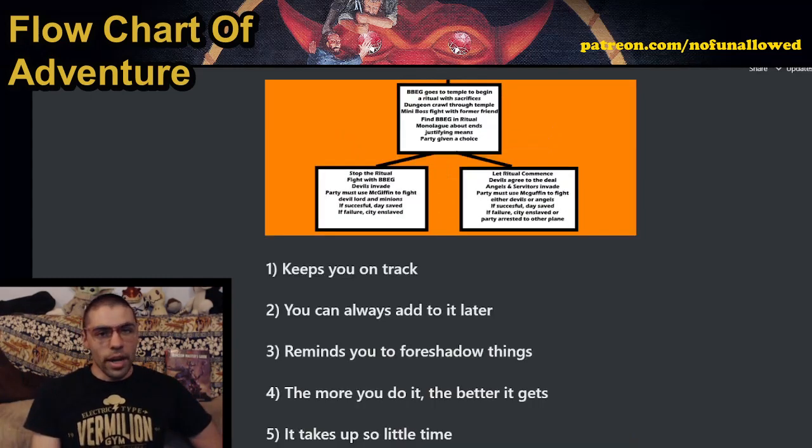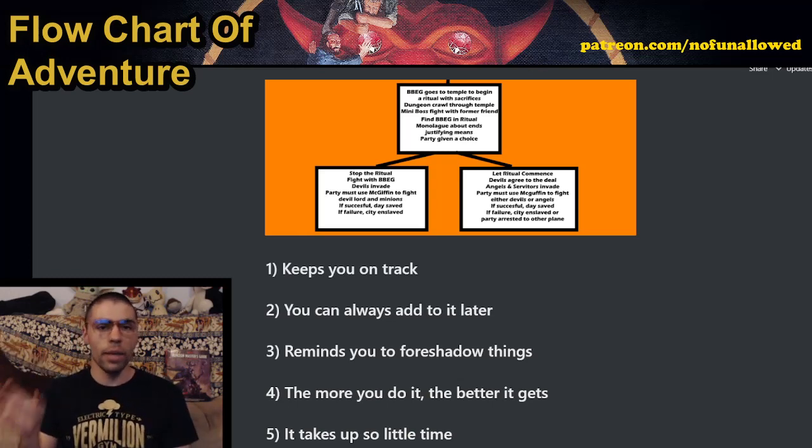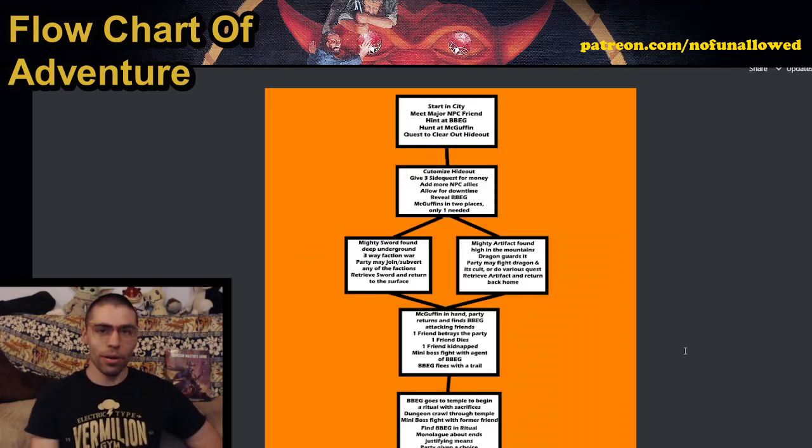Another great aspect of having this visualization of the adventure is it reminds you to foreshadow things. It's the fact that I can look at this thing, and not only am I using it for myself, but I'm using it for my players. I can say, as my party goes through the adventure, I can foreshadow some things like, okay, let's see here, boom, there is going to be a betrayal. Maybe I could possibly foreshadow that betrayal going on later on in the adventure.